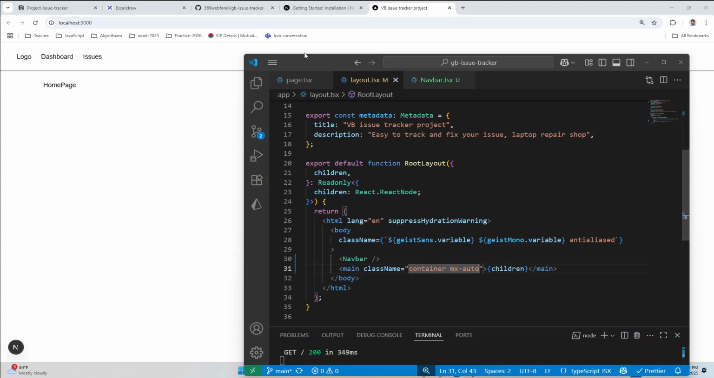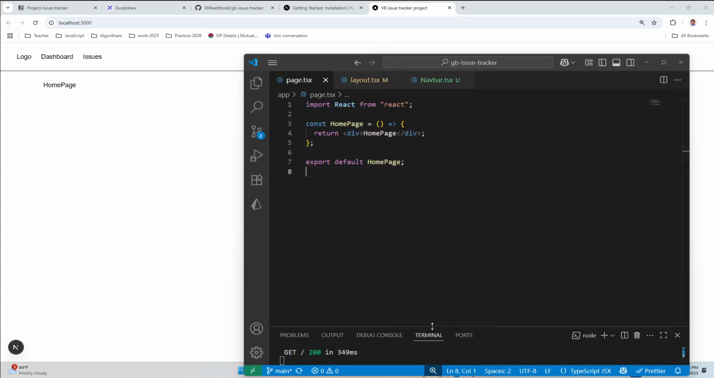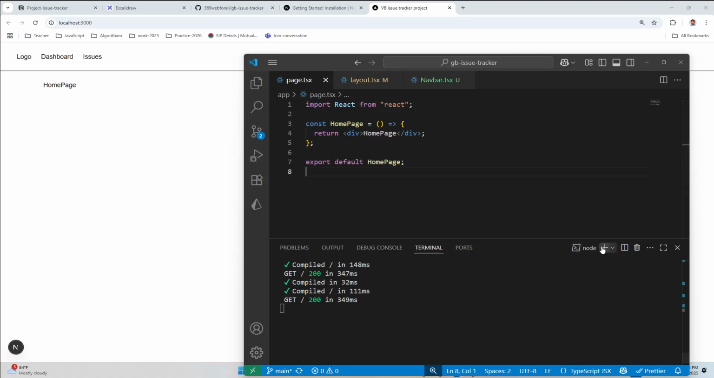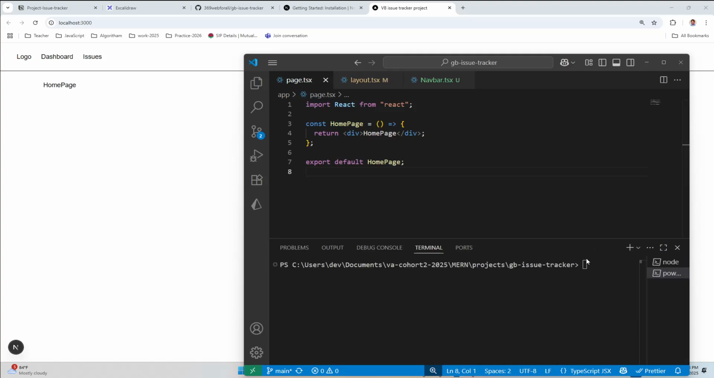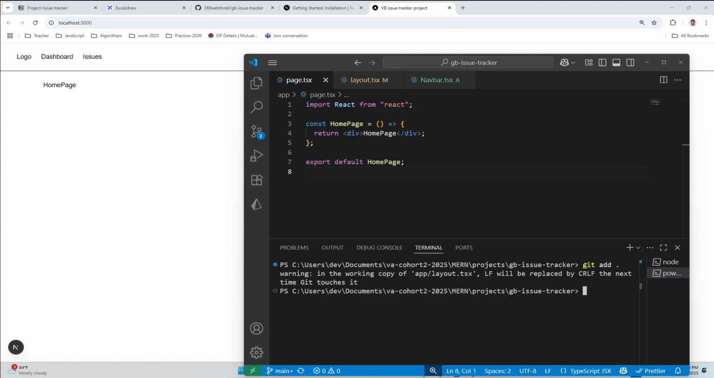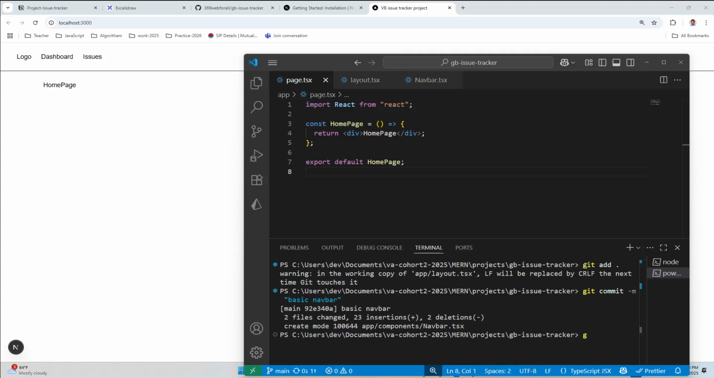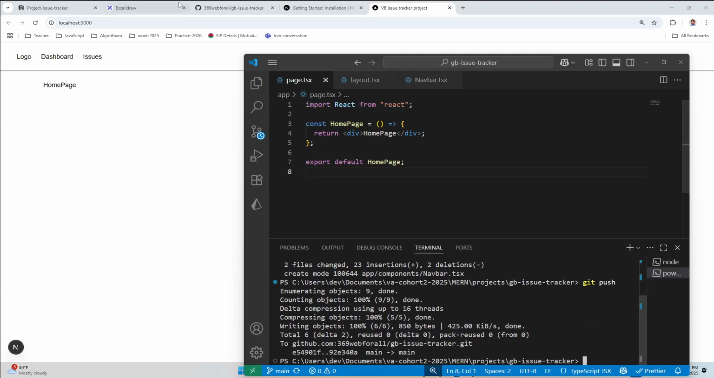Okay, let's continue working. I think we're done with the simple navbar, right? So let's git add. Let's call it a basic navbar, right? And git push. But looking at this navbar, can we improve this? Like if I want to click, it's not even hovering, right? There is no hover effect, nothing. So let's try to improve that one.